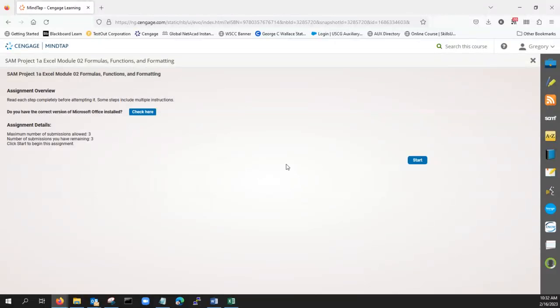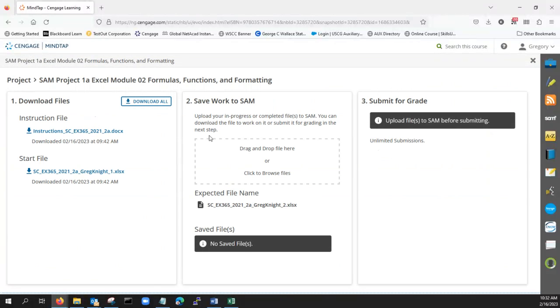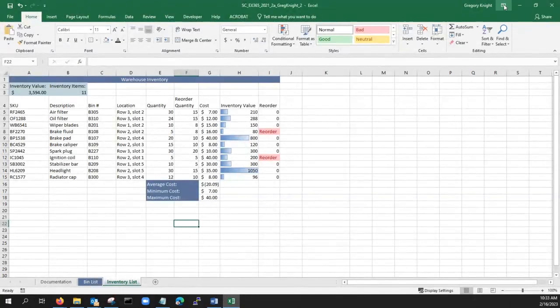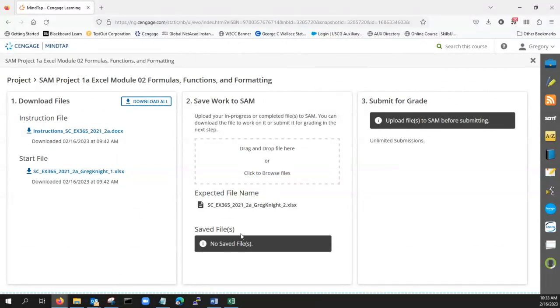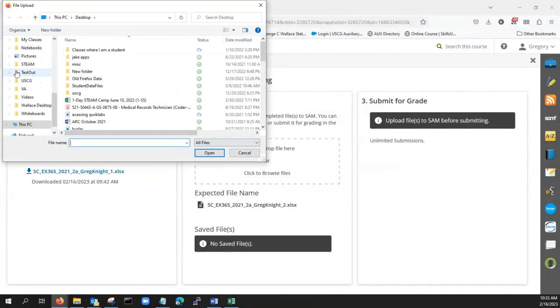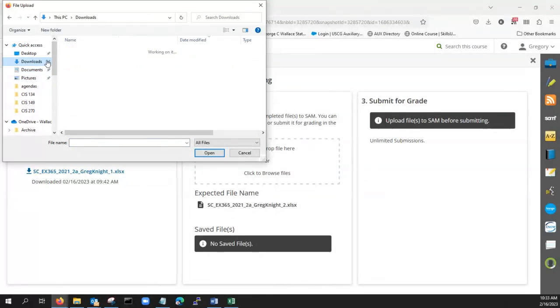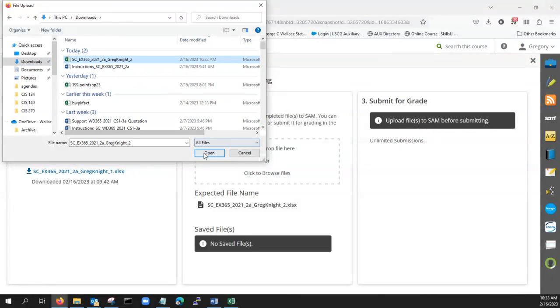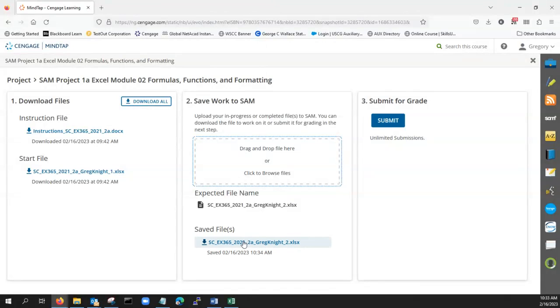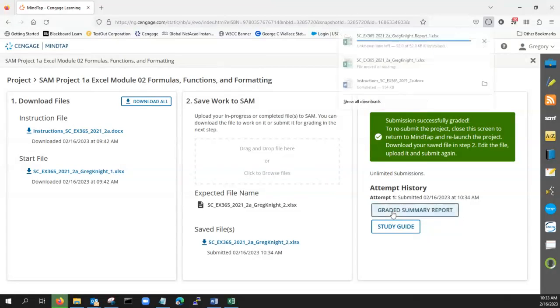Wow. All right. So I just went for the gold on that one, huh? I don't know. That doesn't look right to me. Is it what mine's named? Yeah, I guess it is. Okay. All right, so I'm going to browse for a file here. In my case, under downloads, there it is. Files match. Saved file matches the expected file. I'm going to submit it. View my grade summary report.